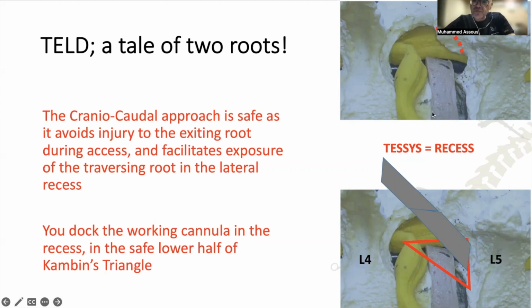The other nerve root, of course, is the exiting nerve root. And this is why when you land in the caudal part of the foramen, you are away from the exiting nerve root during access. So you protect that nerve root. Number two, you are as close as possible to the other nerve root, this traversing nerve root, and that will make life much easier for you to identify the disc hernia inside the canal.